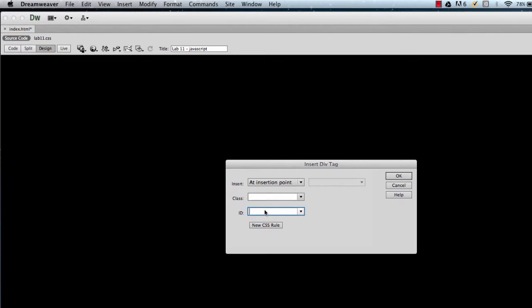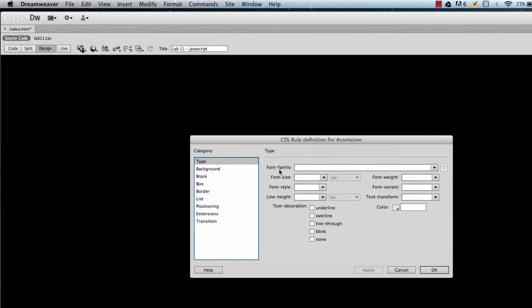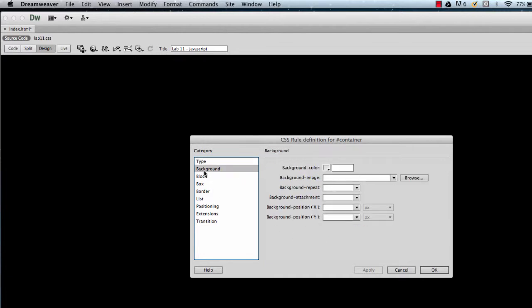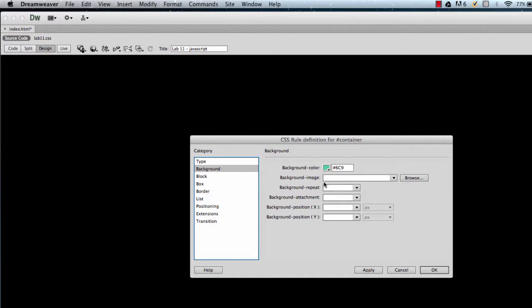I'm not going to put a class on this, but I am going to put an ID on this, and I'm going to call it container. And I'm going to choose a new CSS rule for that. Container. I'm going to hit OK. And I'm going to set it to be, I don't need to do the type, I've already done that at the body level. I'm going to set a different background color. Later I'll drop this out. This is just to help me differentiate on which section I'm working on.